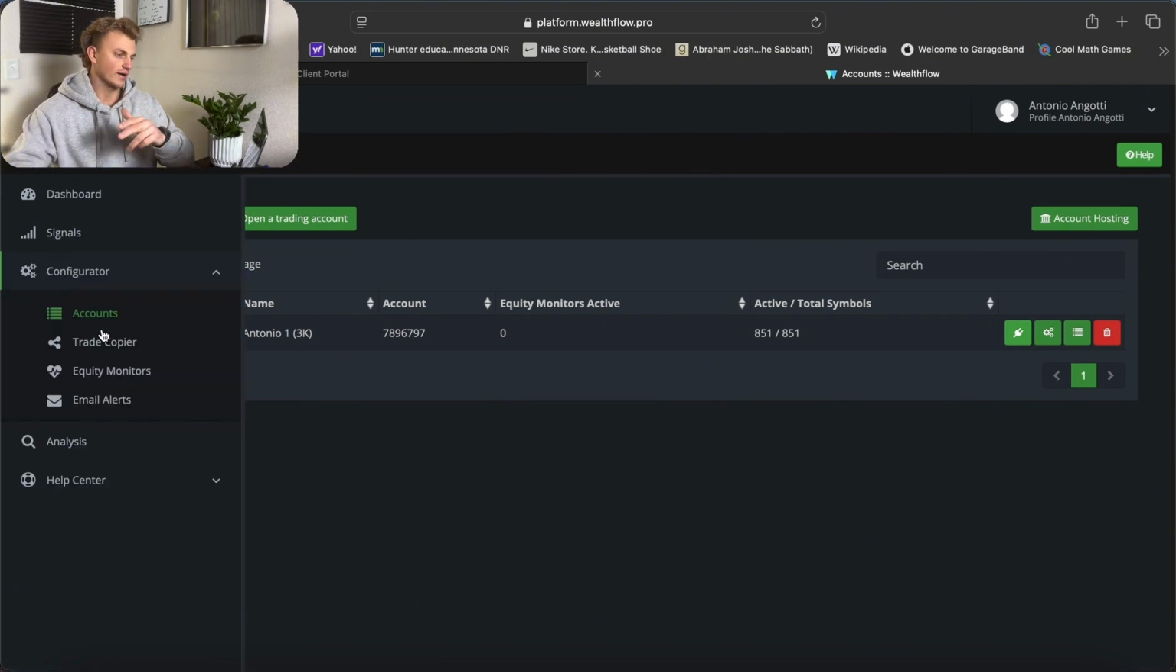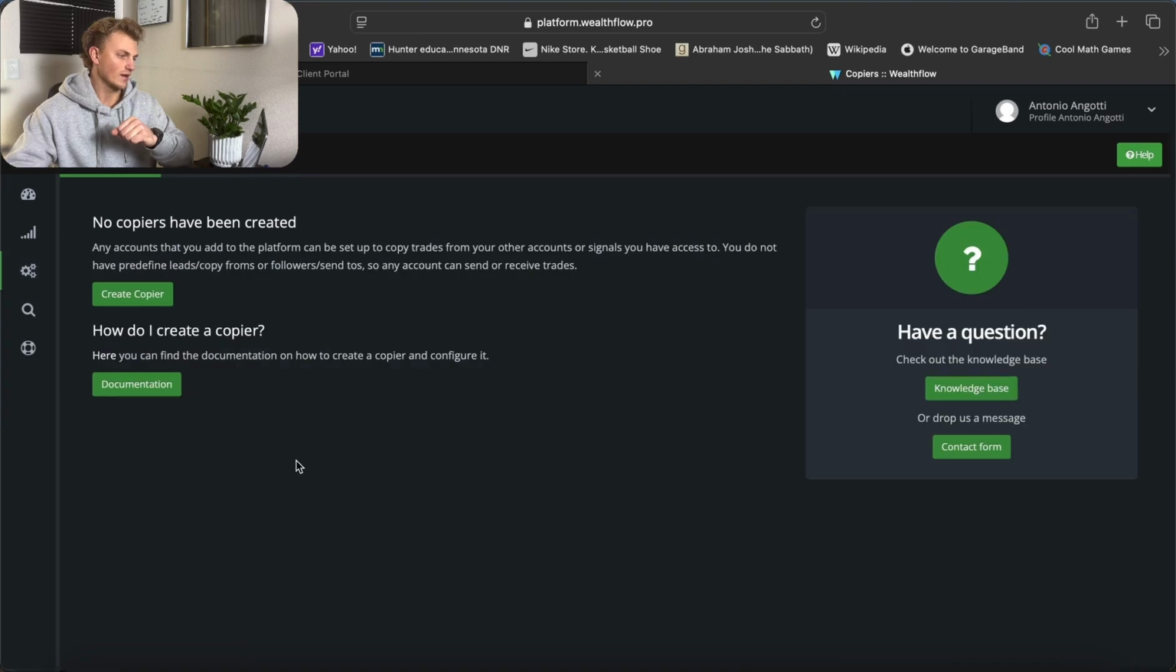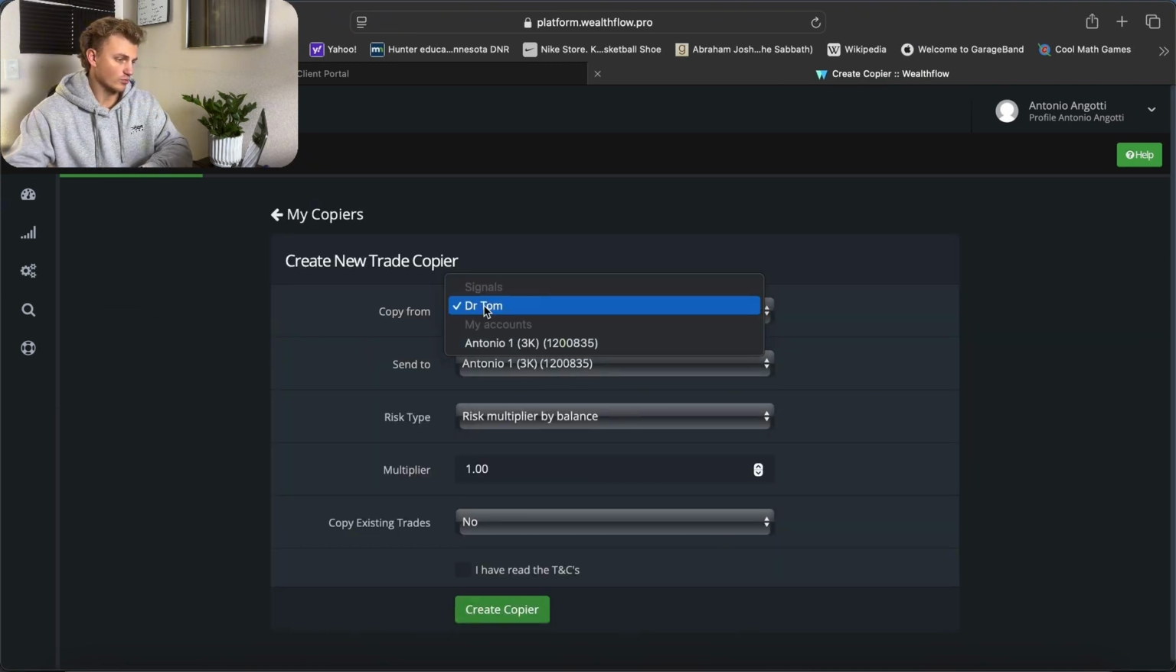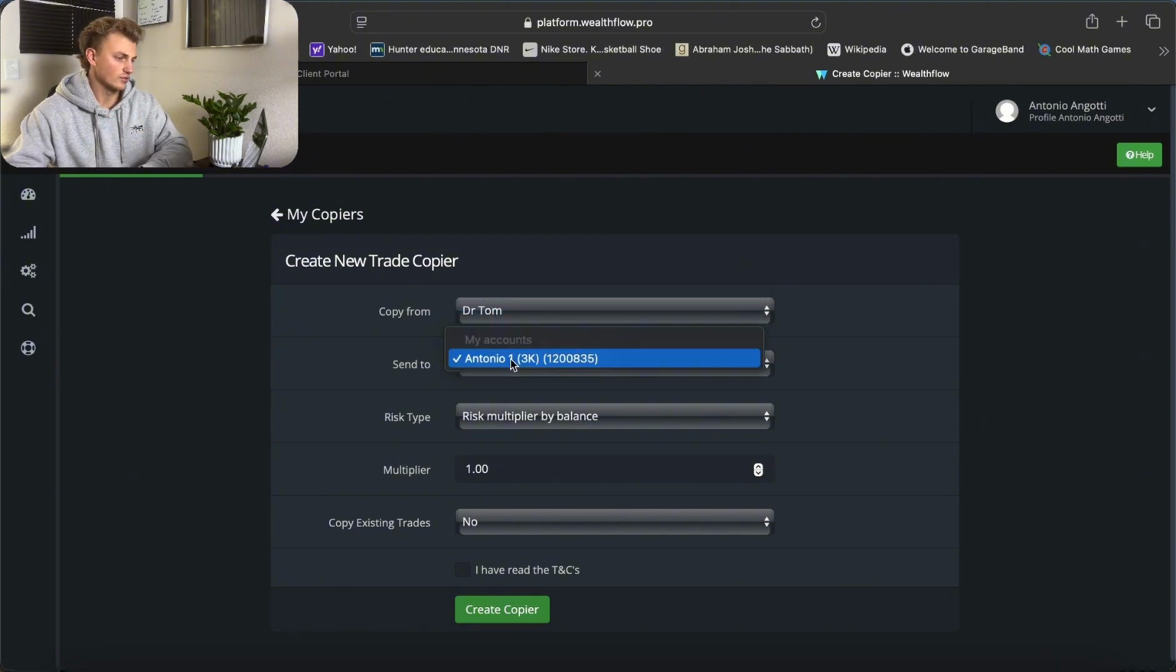What you want to do is go back over to configurator, and we're going to go to trade copier. Now this step I don't think I've done yet, so you guys are going to get to watch me do this basically live action. We're going to go ahead and hit create copier. Now this is where you pick who you want to copy from. Obviously I'm copying from Dr. Tom's signals, and I want those signals sent to Antonio1. That's my 3K demo account.